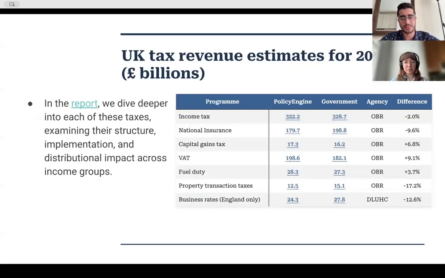For the taxes, again, we compare the Policy Engine estimates with the government, mostly from OBR. So you are able to compare the difference between our estimates and the government's, and also see the distributional impact again, for example, poverty impact and inequality impact for each one.